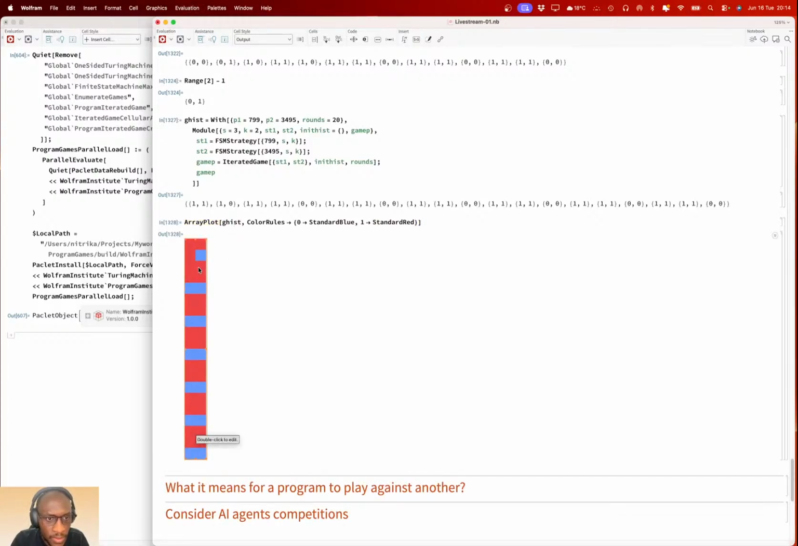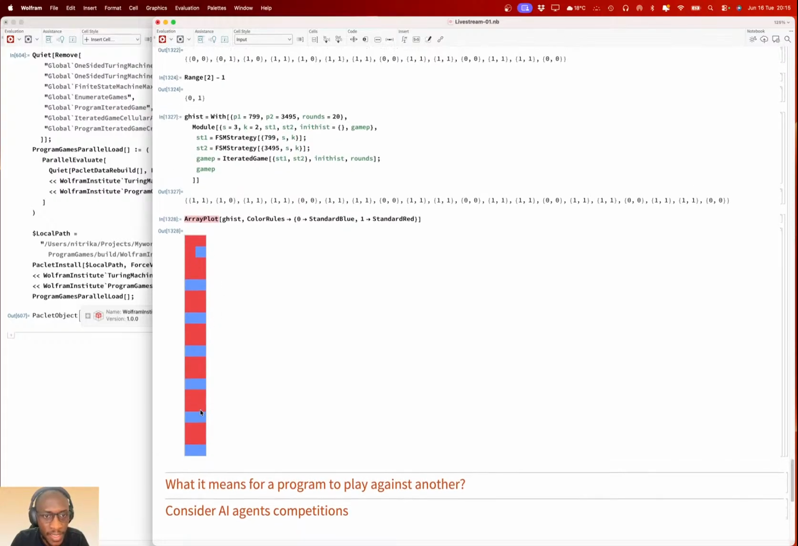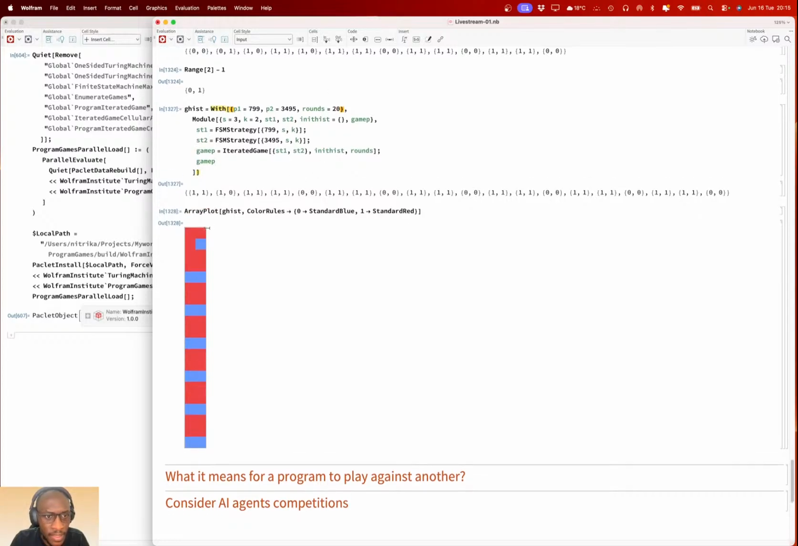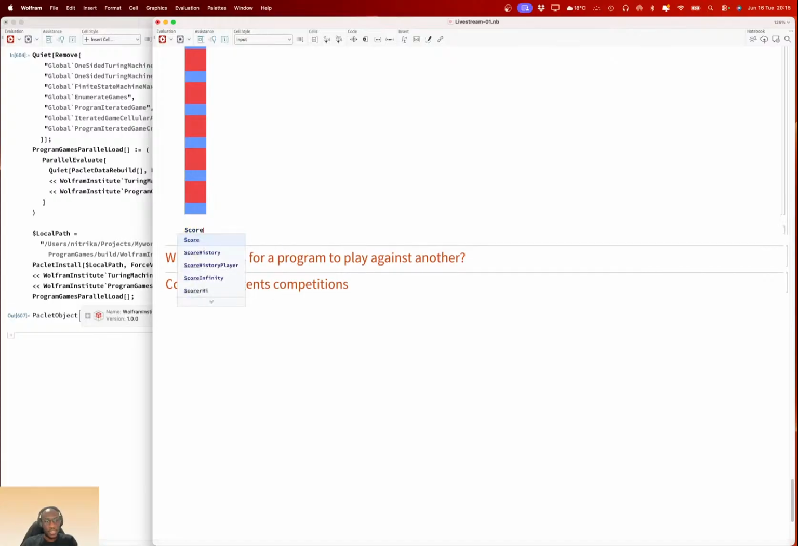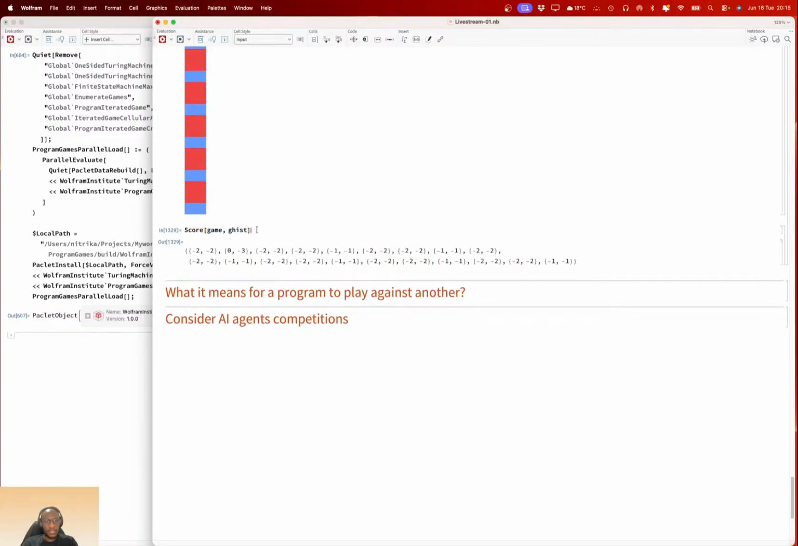Array plot this. You get these two players playing against each other, and then you can score this history like we have done before. Just score it and find the winner. And what game? What is the game? This is the game.